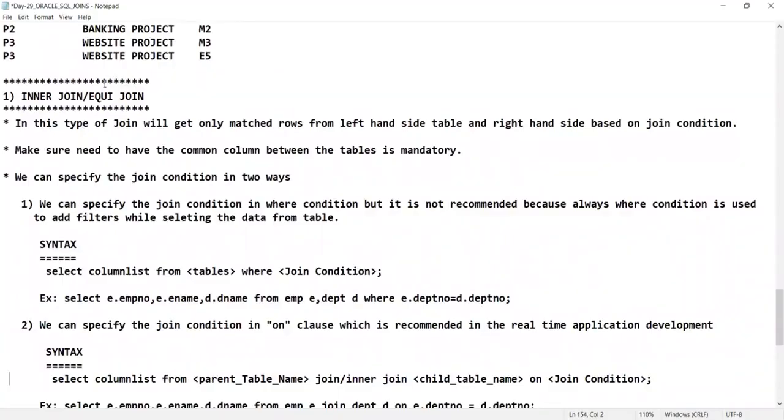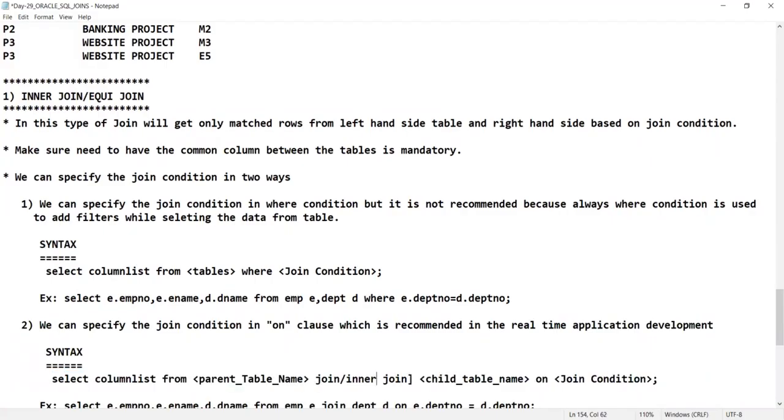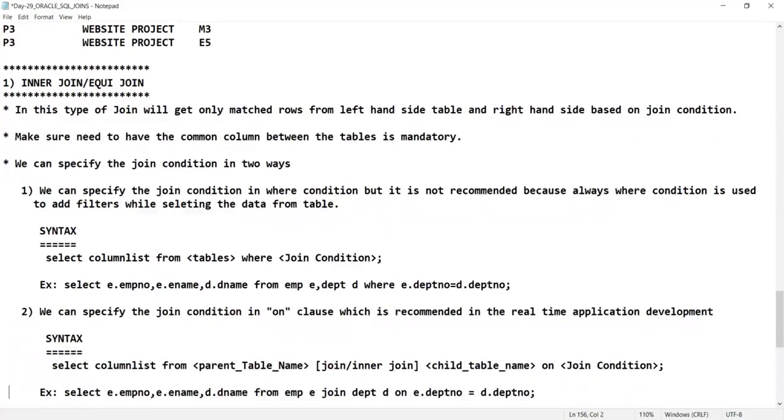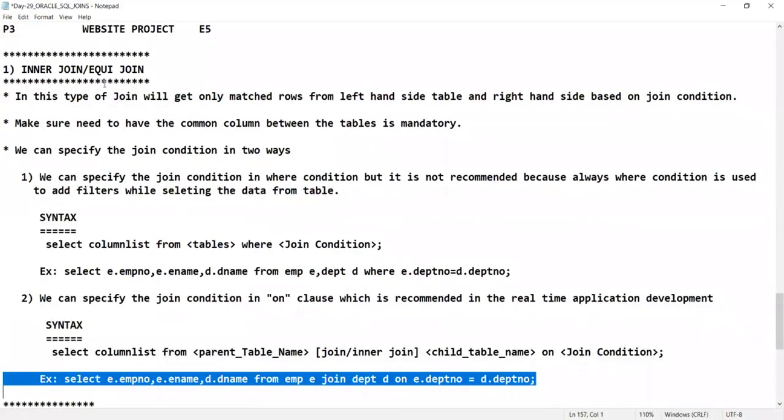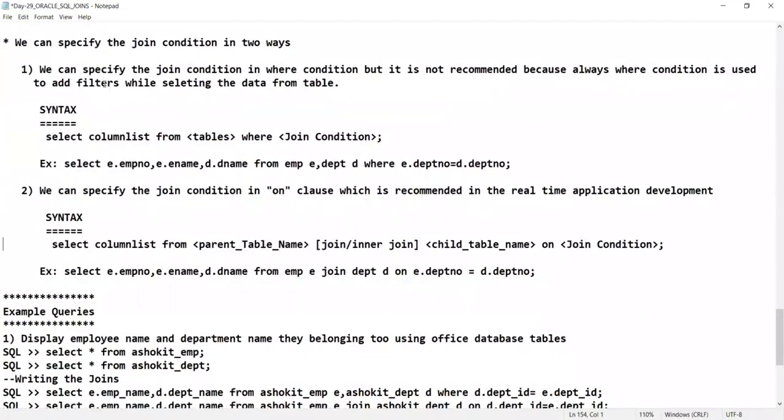Select a column list, sir, from parent table, JOIN or INNER JOIN. As I told you, sir, you can use either the join word or the inner join word; both are valid. Okay, then the child table name, and then ON, specify the condition, sir. That's all. Understand? Okay, yes. Hope you guys are clear, everyone.